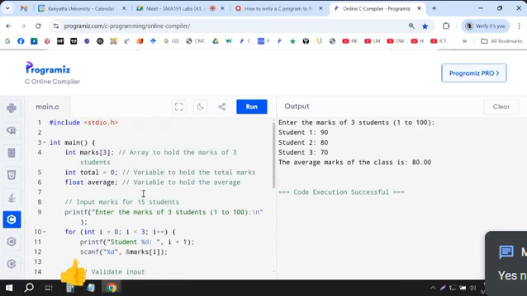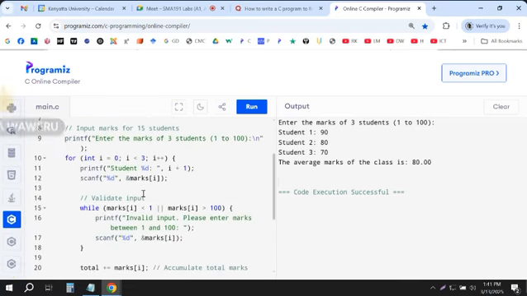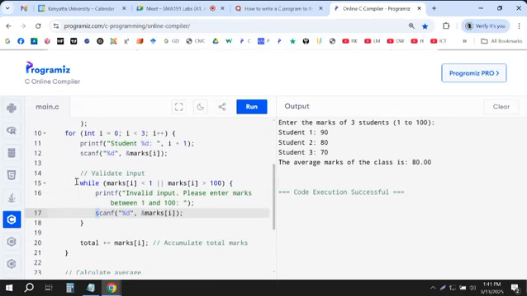Is that average correct? 80. Yes. 90 plus 80 plus 70 is 240, divided by 3 is 80. Correct. That's correct. So you understand what's happening here.